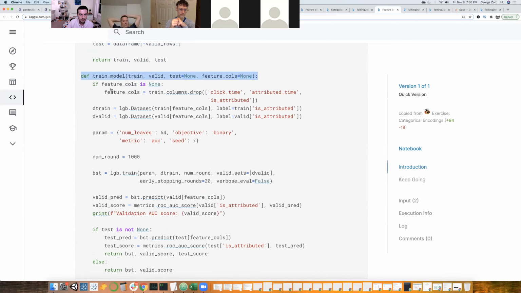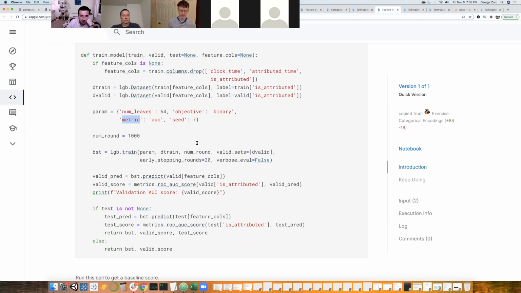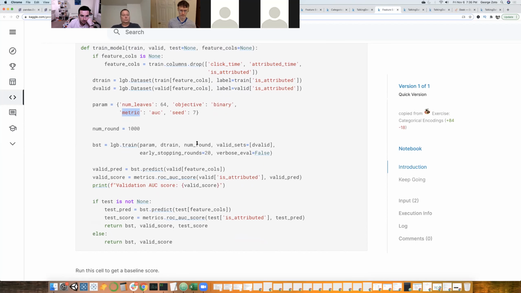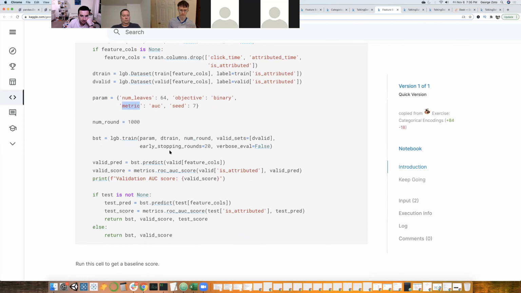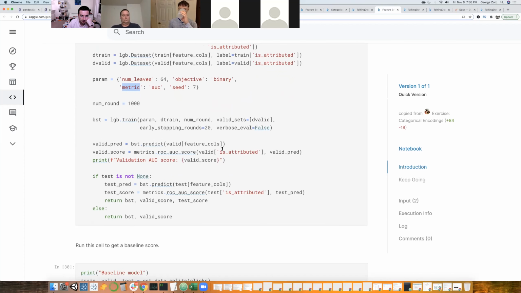So if we don't specify feature columns, we'll be dropping click time, attributed time, and is attributed. Is attributed is our target field. We'll be creating our data sets and storing them in a format that's appropriate for the LightGBM model. Number of leaves 64. This is binary classification. Metric is AUC, and a seed just for reproducibility, I think. Number of rounds 1,000 again. Early stopping 20.